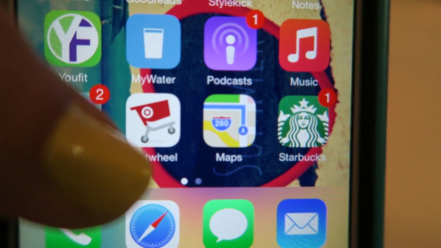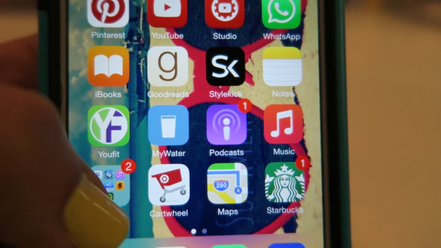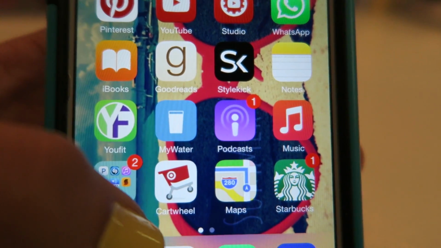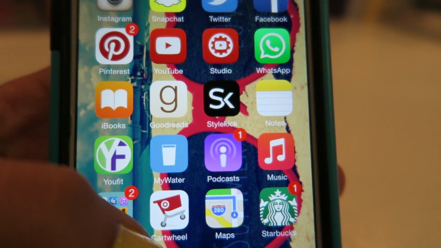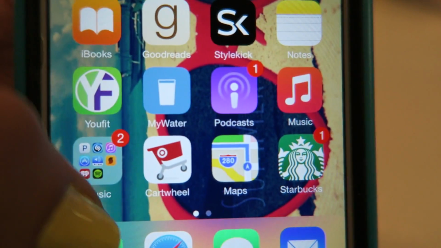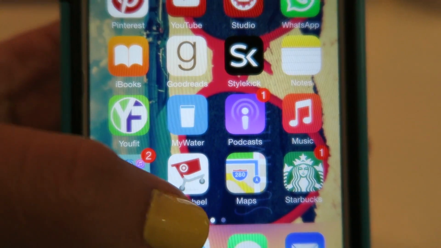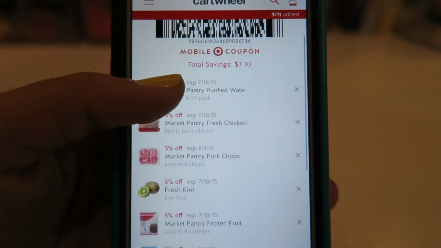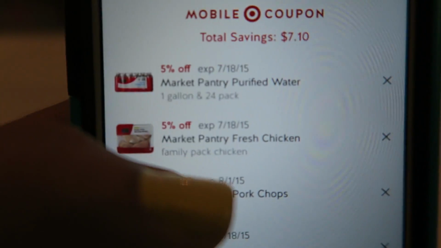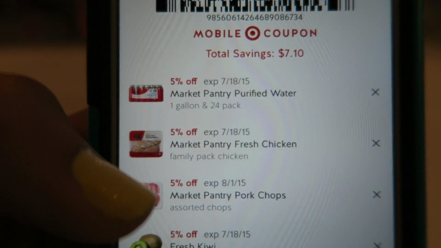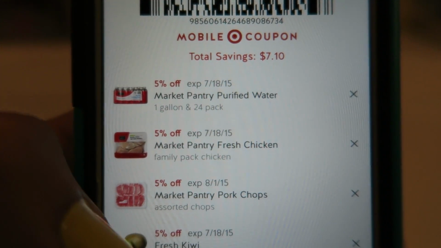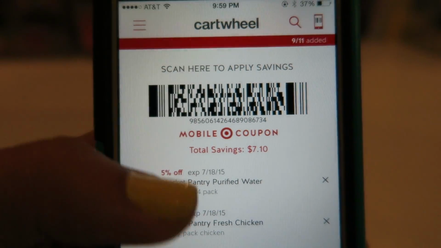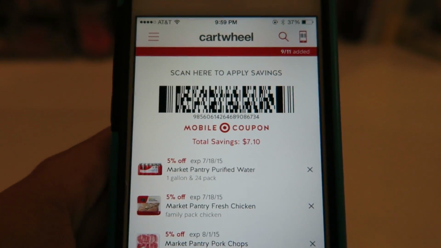And then I have my Cartwheel app, which is a great app if you go to Target often and you shop there all the time. I have the Target Red Card as well as the Cartwheel app because a lot of the times I'll get groceries from there, and you end up saving a lot of money with the Red Card from Target and the Cartwheel app because you can basically go scanning all of your items and see if they have a coupon for it. So for example, if I'm gonna buy water, there's a 5% off coupon, 5% off coupon for Pantry Fresh chicken, just a bunch of different coupons that you can get on different items, and you can go scanning the items that you put in your cart to see if there are coupons available. So that's a great app.